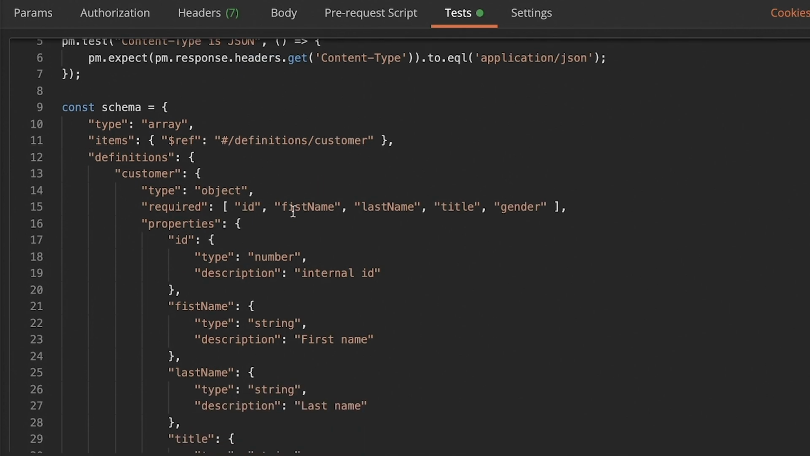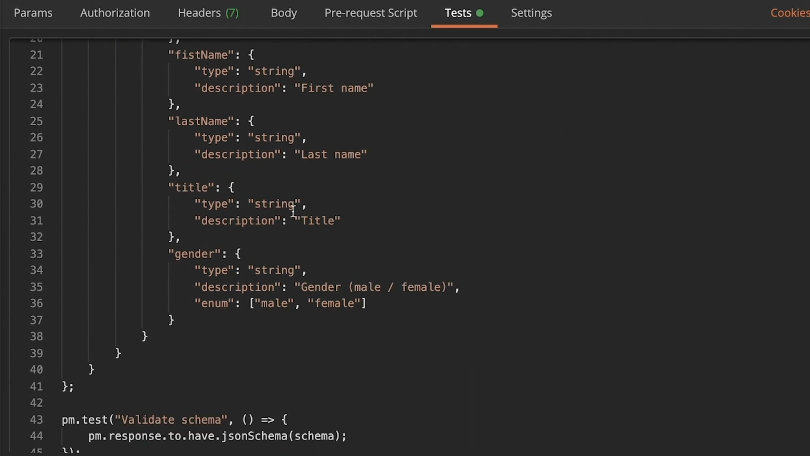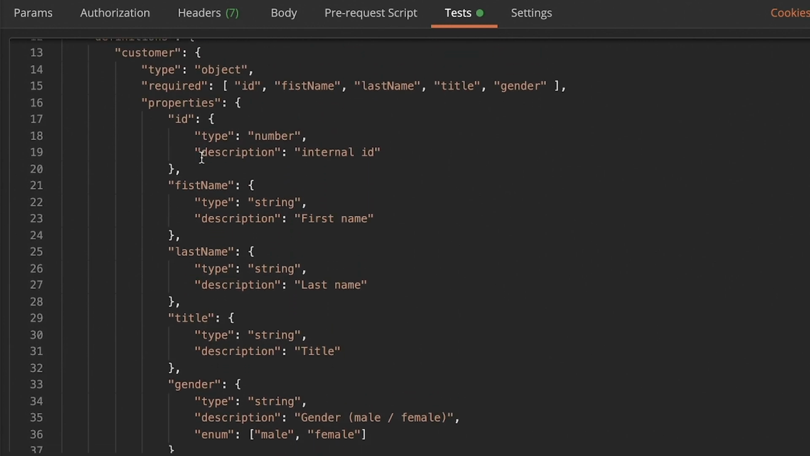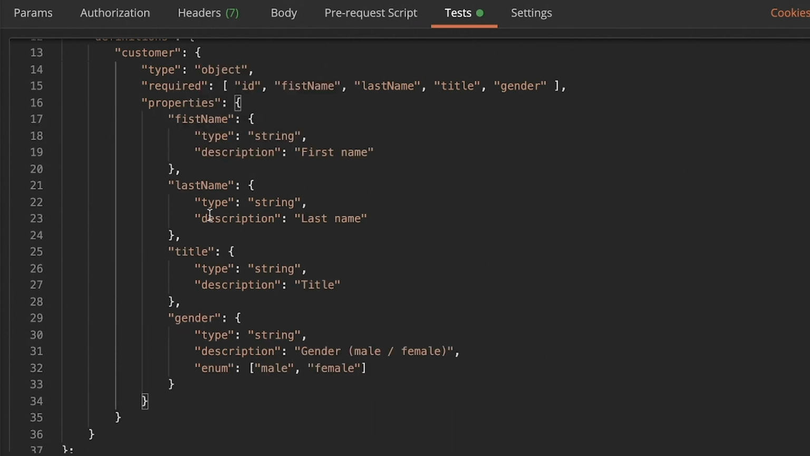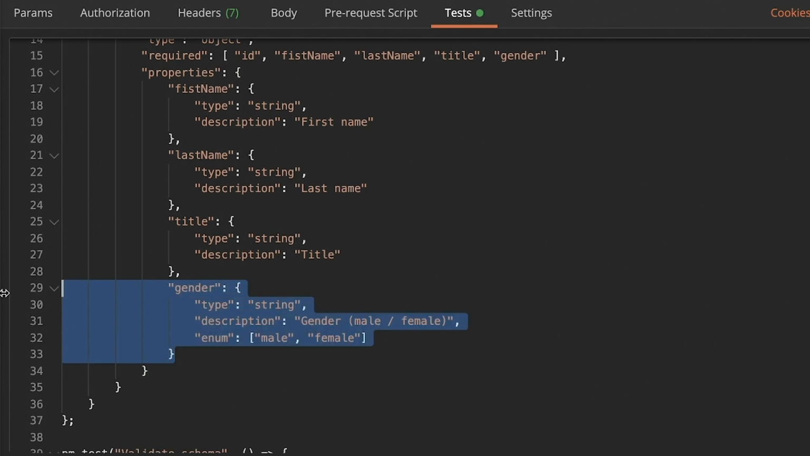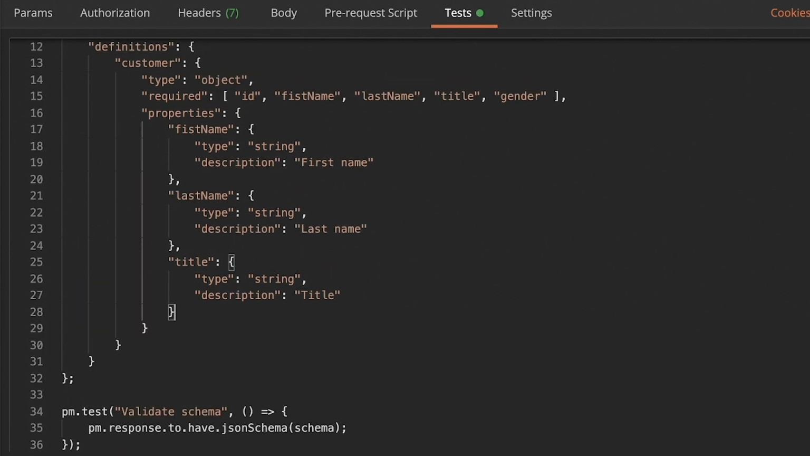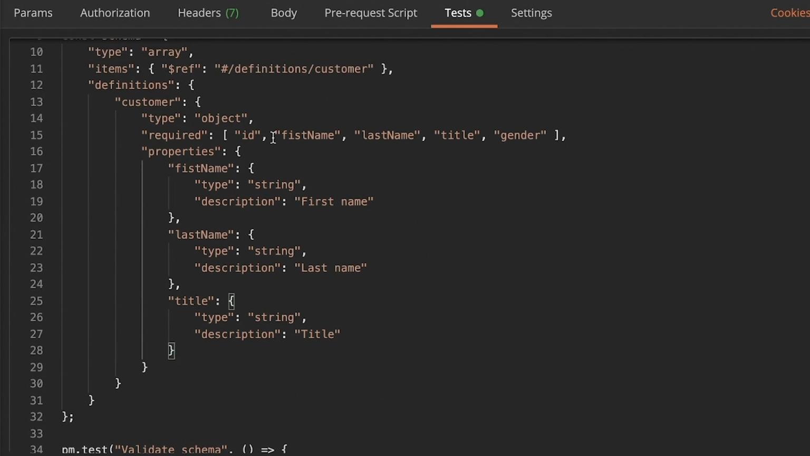But if we're looking at the schema validation that we have here, definitely this schema is not important to us because we're not using everything that's inside here. Just looking at the properties, we can easily eliminate the properties that are no longer needed. So first name, we're using that. Last name, we're using that. Title, we're using that. But gender, now, we're not actually using that. So why should we test something that we're not using?